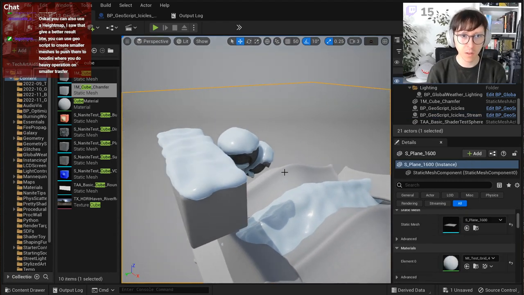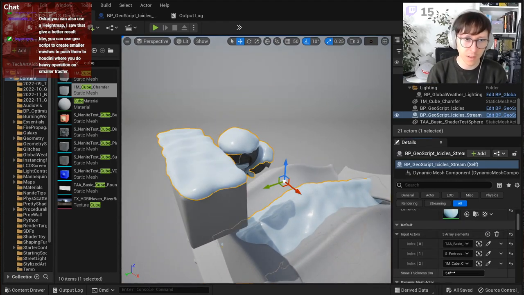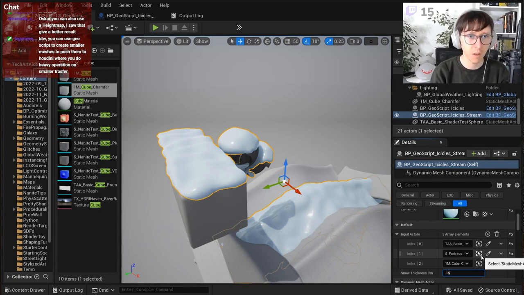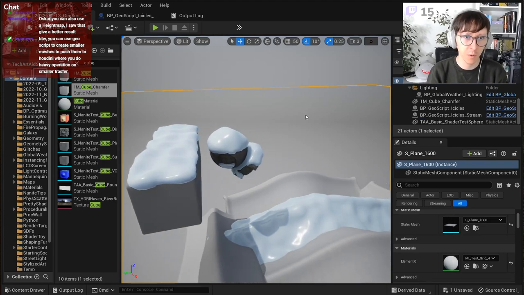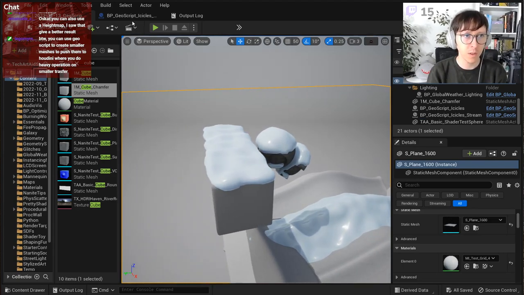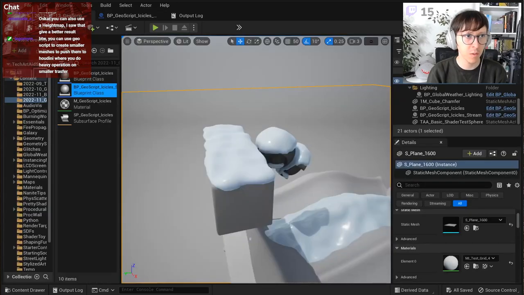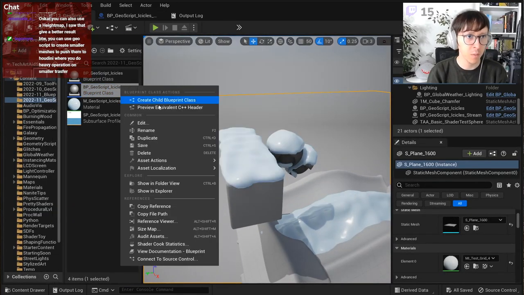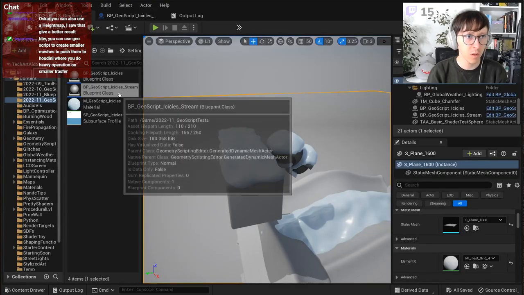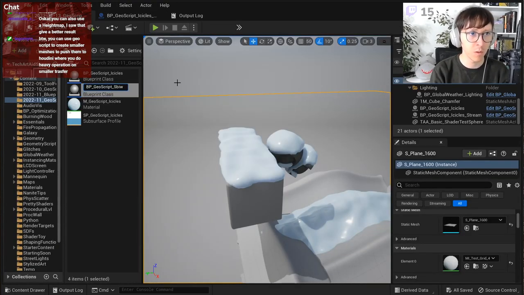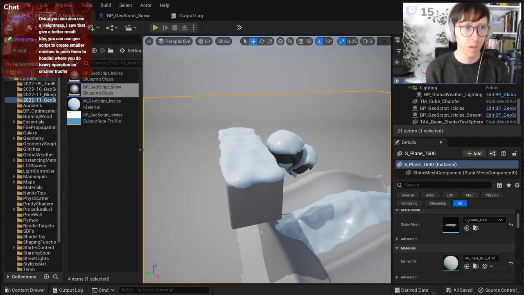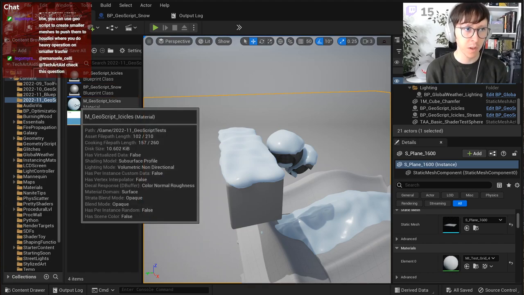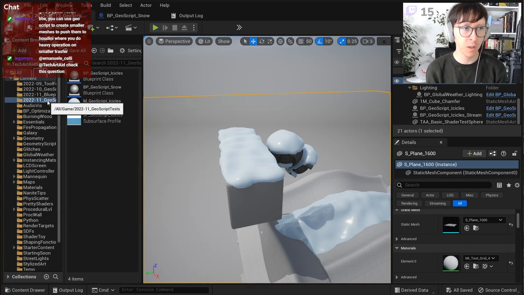So look, it's not that slow. And now I have my snow thickness exposed. Let's do 15 centimeters. Quite fast. It's really fast. So yeah, here we have the snow. Let's rename the blueprint. Let's find it right here. And rename it to BPGeoscriptSnow. Okay. By the way, the folder in the project files is 2211 Geoscript tests.